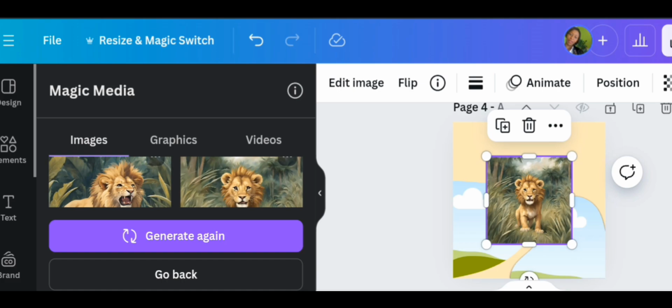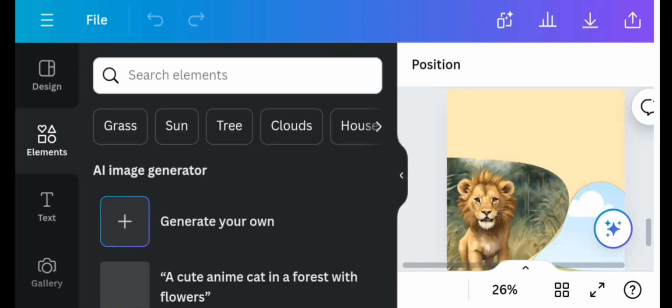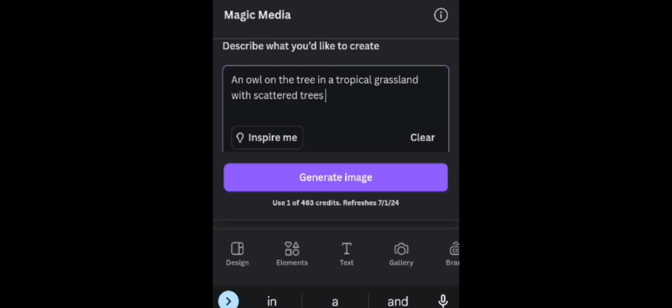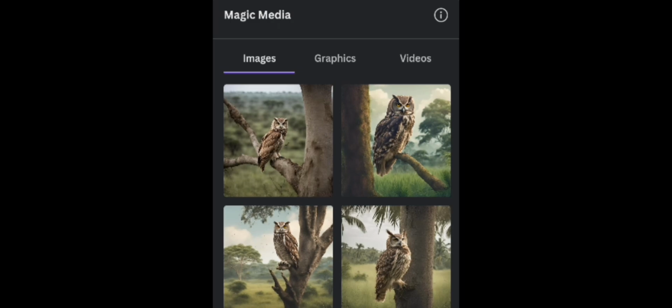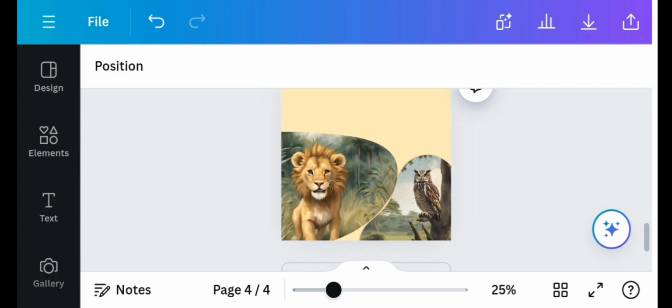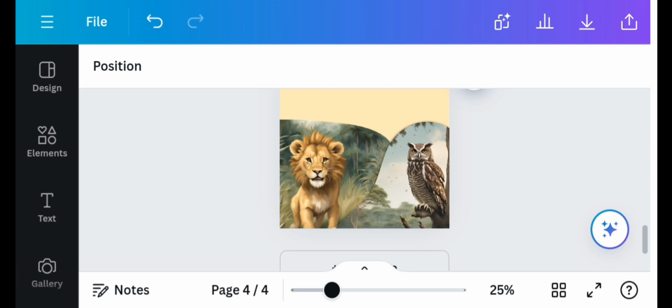I'll select the second generated image and then hover it over the face frame to take the shape of this frame. Okay, I'll also generate an image for that of the owl and I'll select this one and hover it over the frame to take the shape of the frame. I'll adjust and position the frame to my preference.